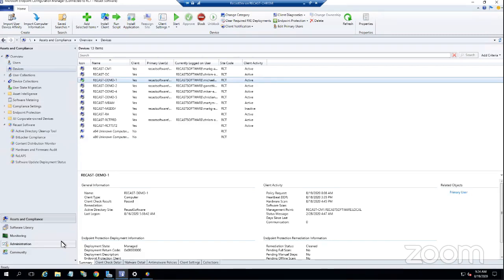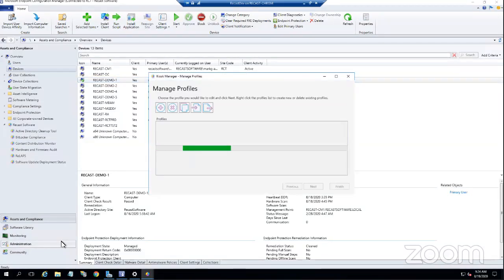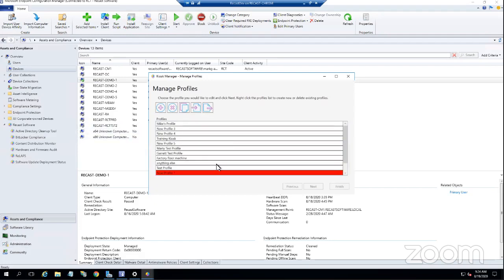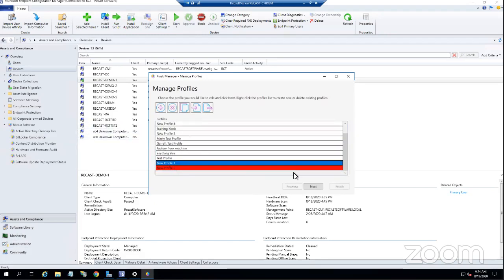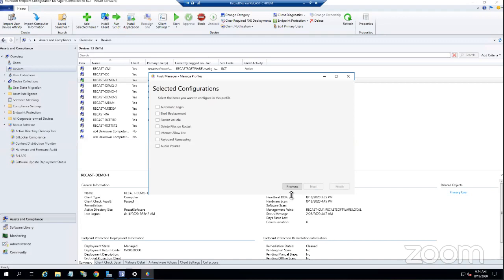And so I'm going to come in here and go into Kiosk Manager, Manage Profiles. Our Manage Profiles window will pop up, and I'm just going to select a profile here and hit Next. And on this screen, we can see all of the different options that we have available for us to configure this particular profile. So I'm just going to go ahead and select them all so we can walk through it.